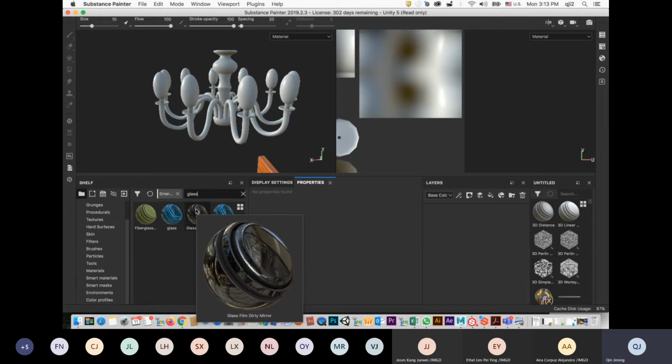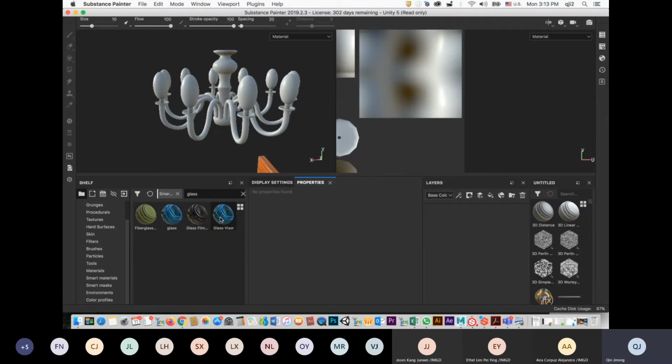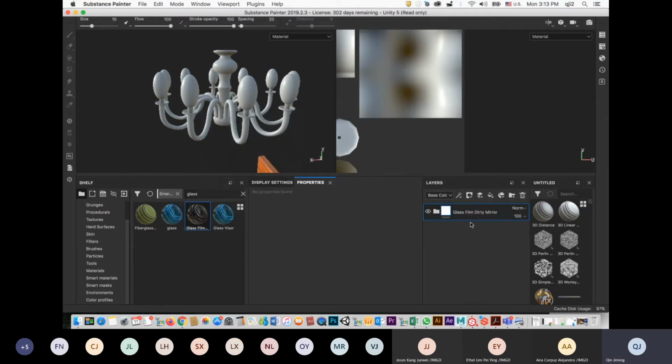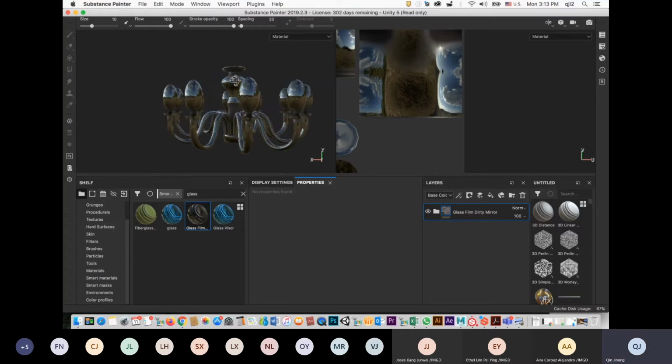So, coming to select the glass object, you can see they have glass. This one looks cool, right? Glass film dirty mirror. This one is what? I'm going to use this color. Yeah, it's cool.